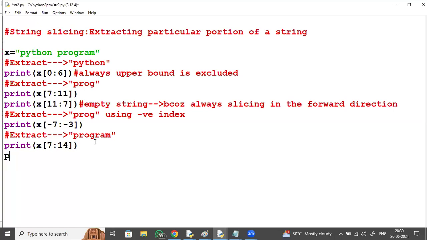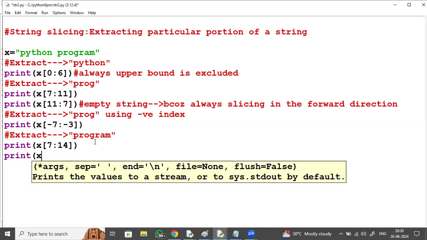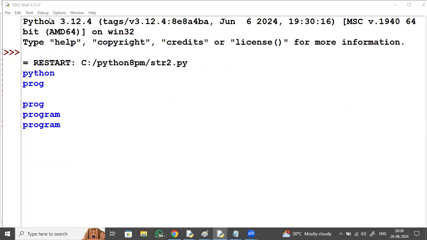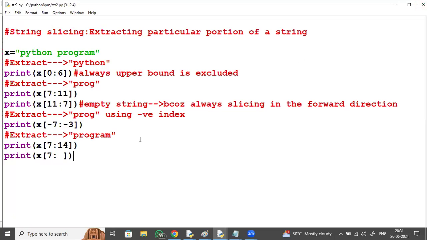Otherwise, there is a shortcut, another way. x of 7 to, don't provide the upper bound. What will it do? Up to the end of the string, it will read whatever is there. Both print program. So in the second case, I just ignored the upper bound, right?